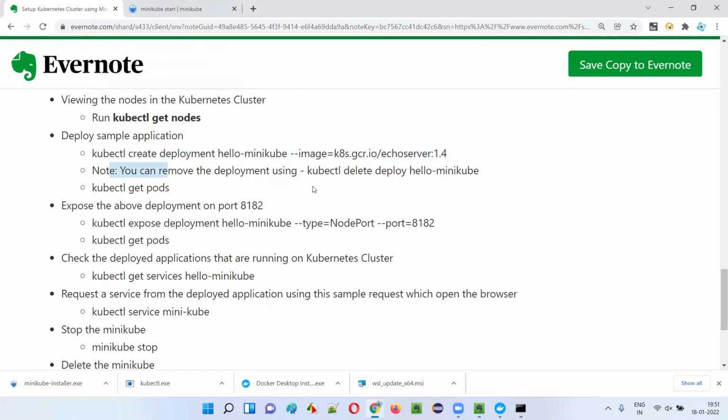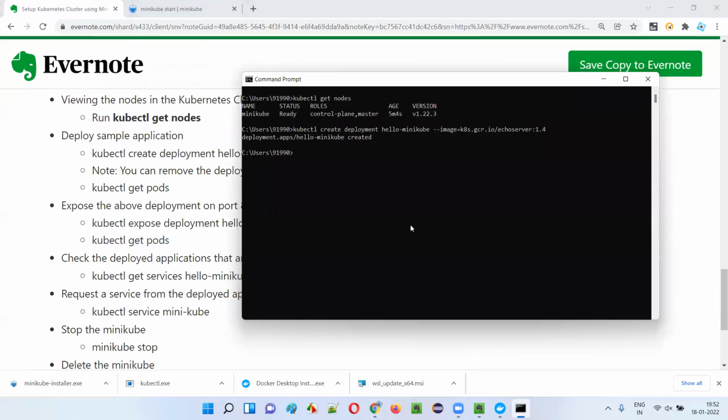As simple as that. Later on, when you don't want this sample application running on this Kubernetes cluster, you can remove it. To remove this application from the Kubernetes cluster, you have to use this command. Now, guys, let's say kubectl get pods. What pods are, I have explained as part of the previous videos. You can go to the Kubernetes architecture and understand again.